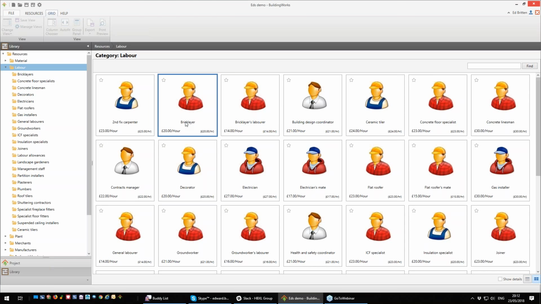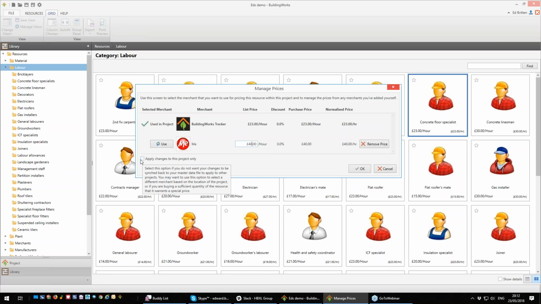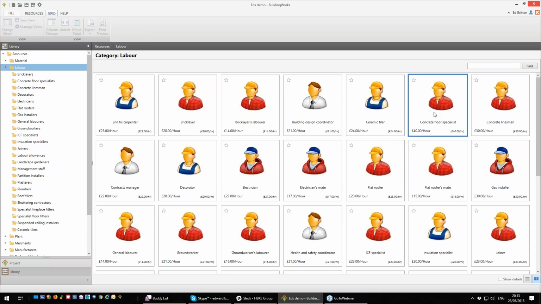Okay, let's say on this job you've got a concrete floor specialist who's coming in who's really good, but you've just got in for this one particular job. I can right click, set price. Let's say that this guy is £40 an hour because he's the world's best concrete floor specialist. I can tell it to only affect this project and use him, and there we go. We have a £40 an hour concrete floor specialist, but just for this job only. He won't be changing other ones.